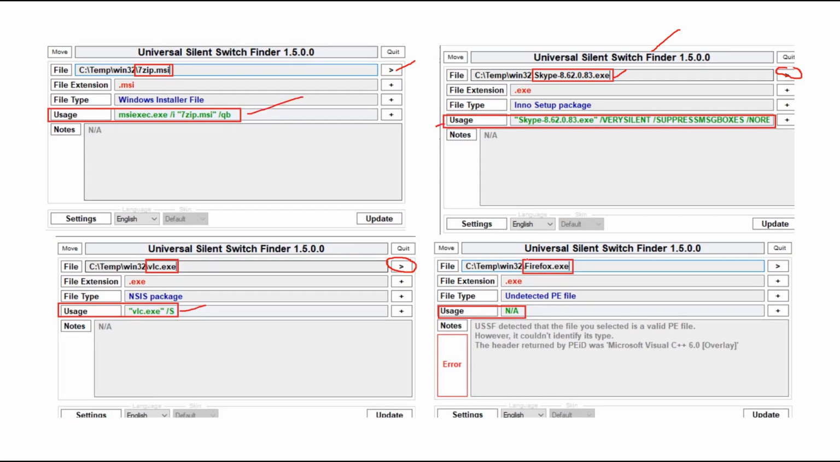Okay, so if there is no switch that is detected, like over here for Firefox, you see that there is nothing that this tool detected. Well, in this case, we don't have any option, right? We'll have to go to the Firefox documentation, and then we'll have to search over there. So I'm not saying that this is foolproof, but we can give this a try, right?